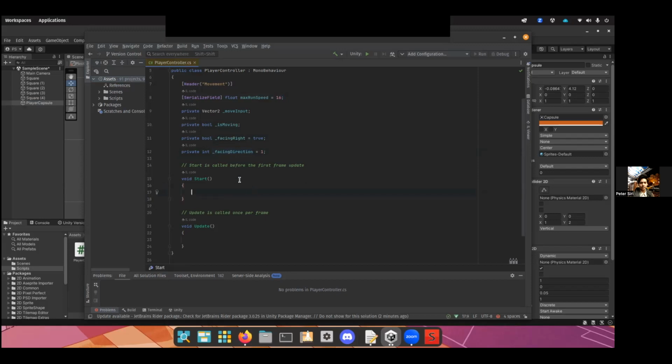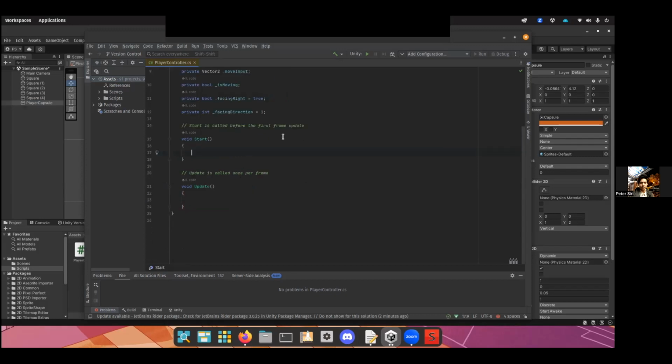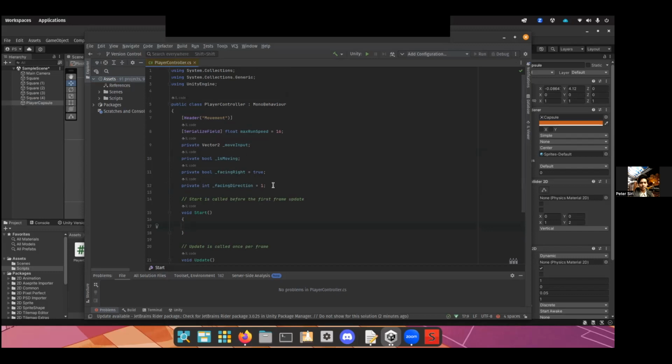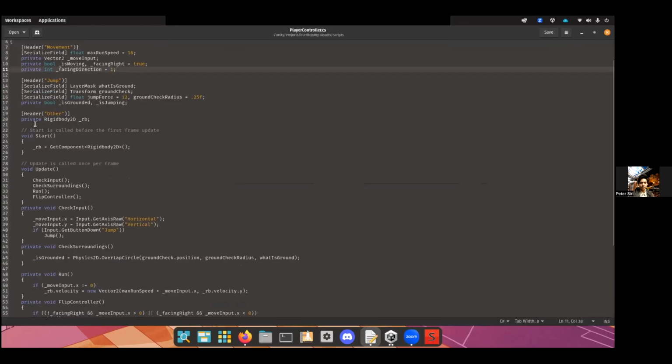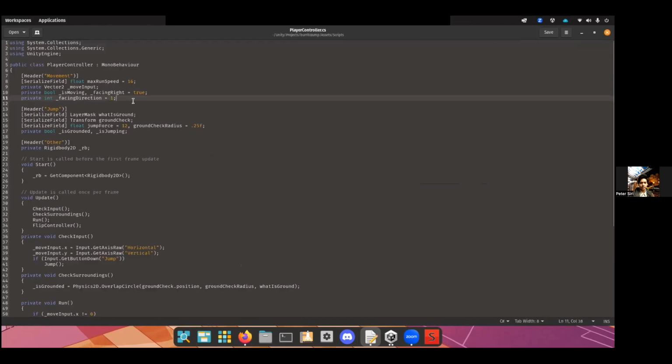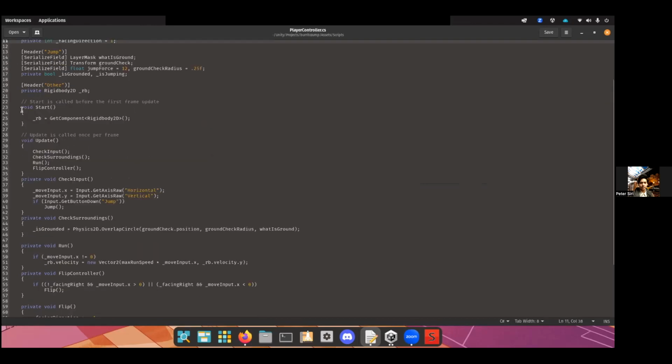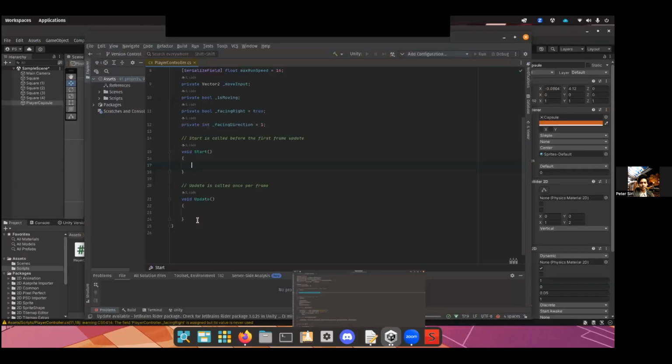After we make the declarations, we're going to try and create our first few functions. Going back to my text editor, there's one other thing. There are a few other things that we're going to have to declare, but for now, in our start function, we're going to write this line called rigid body 2D. Although the problem is we haven't created RB just yet.